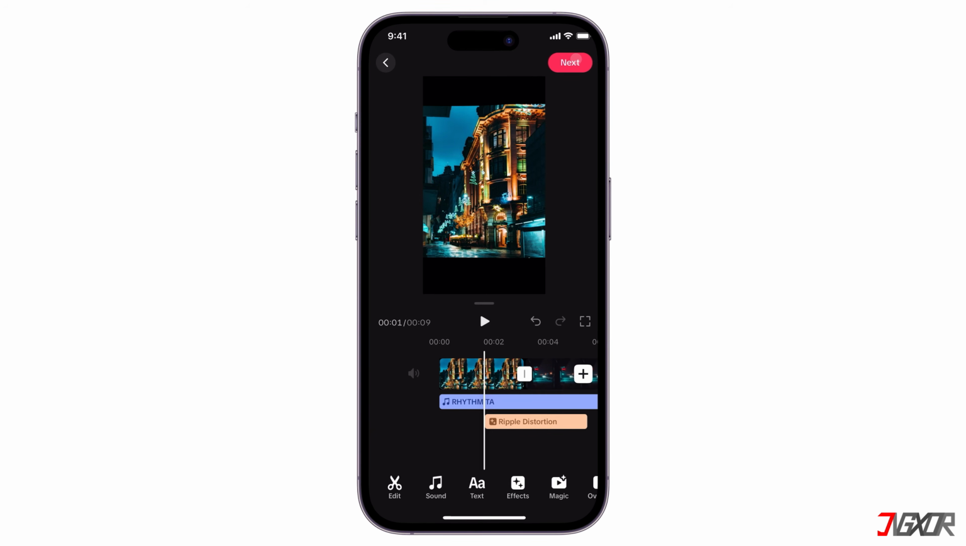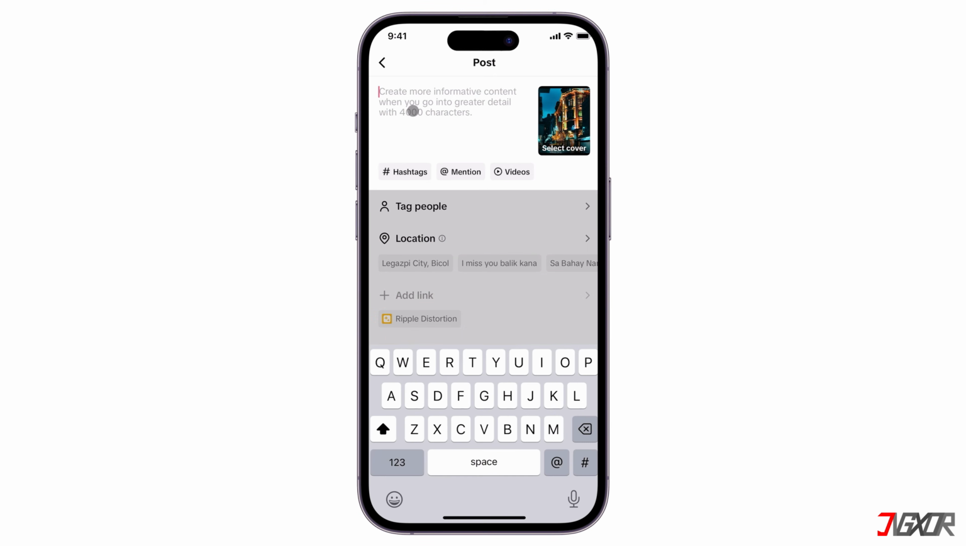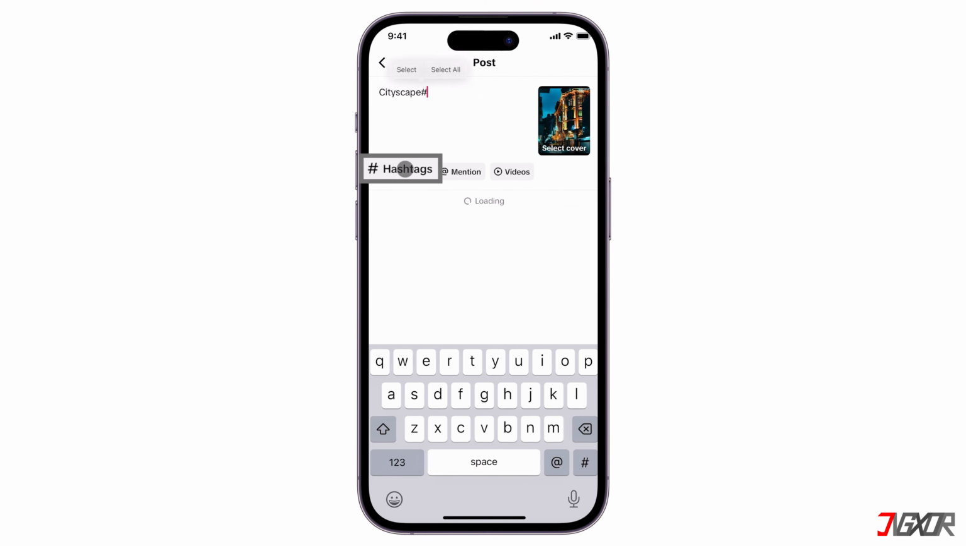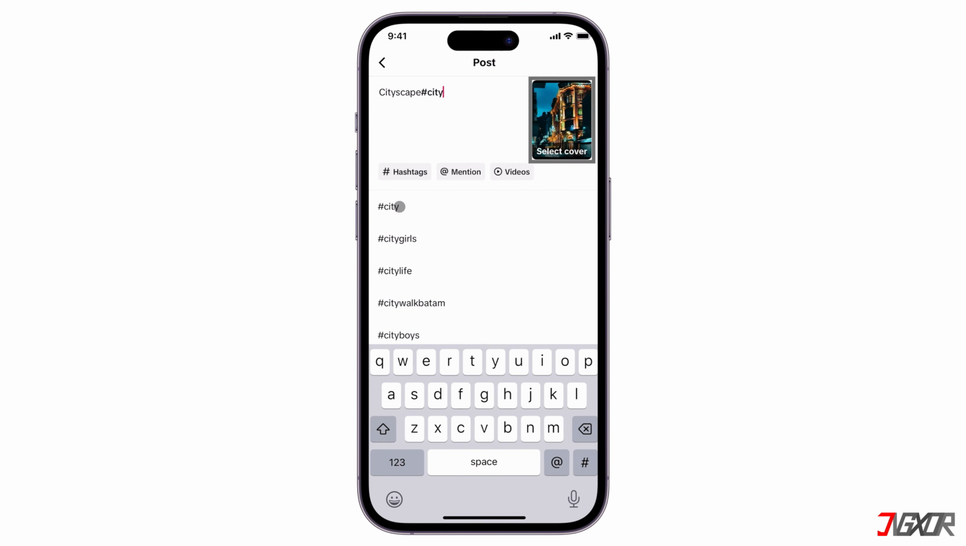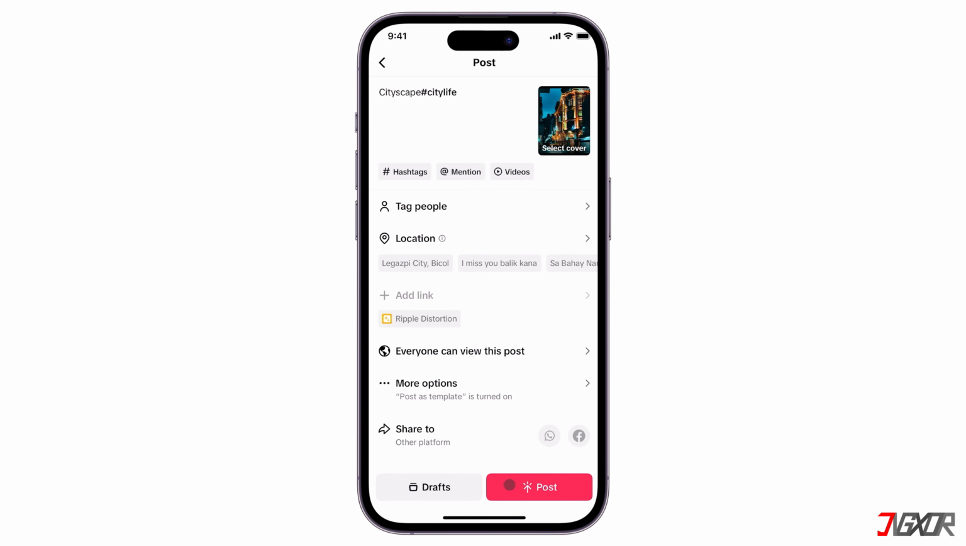After adding effects and fixing the music, a few more steps to post your video. You can add more details like creating a title, using a hashtag to gain more views, or arrange the cover. Once done, share your video with your followers by clicking Post.